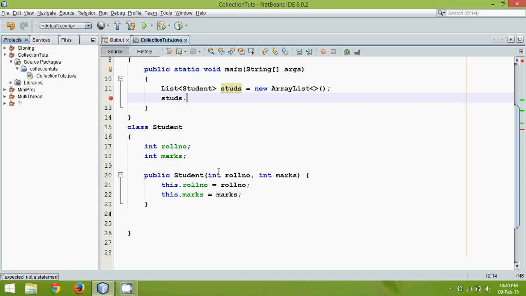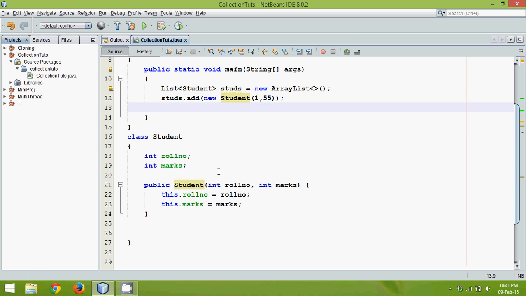So how to add students? We can simply say studs.add, and in brackets we can specify new student. So we'll say object of student, and we can pass values as 1 comma, let's say 55. So 1 is the roll number of the student and 55 is the marks. You can see it will call this constructor and assign the values. Okay, we'll add a few more students.